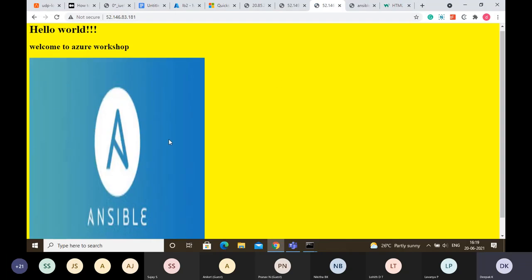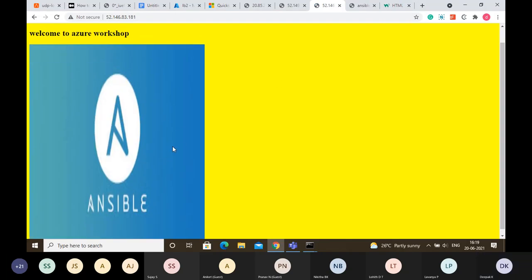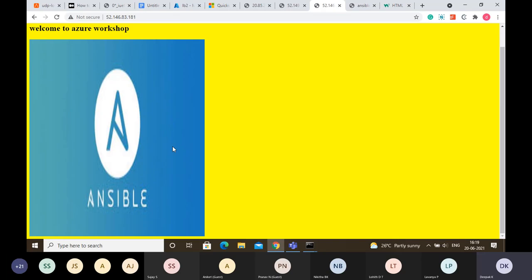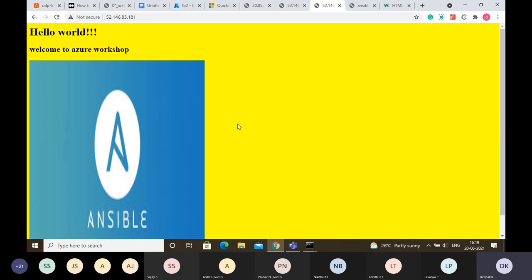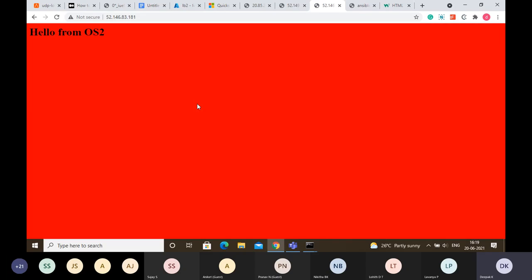Can you see the image has been added, and it's dynamic. Every time we say dynamic, it means that we are working behind the scenes and instantly it will be auto updated in the front end. So that's what we say dynamic here. You can see I have added the image to only OS1. That's why it was showing the image on OS1.